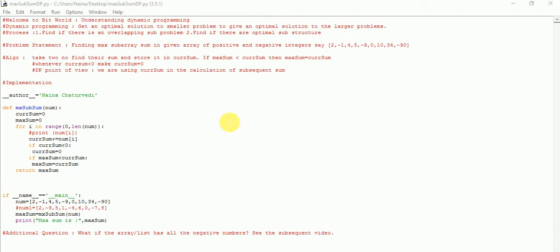So, today I'm taking up a dynamic programming problem, that is finding the max subarray sum in a given array of positive and negative integers. Let's say my array, or rather, since this is Python code, it will be a list. It consists of all the negative and the positive integers. My aim is to find the maximum subarray sum. That means grouping these integers, what would be the maximum sum, and that would be returned as the max sum.